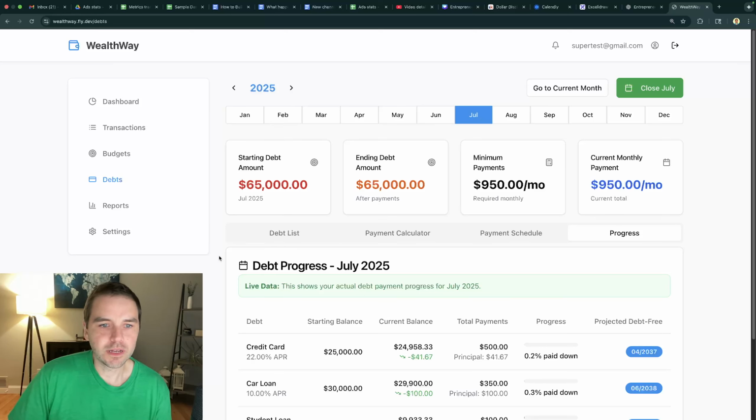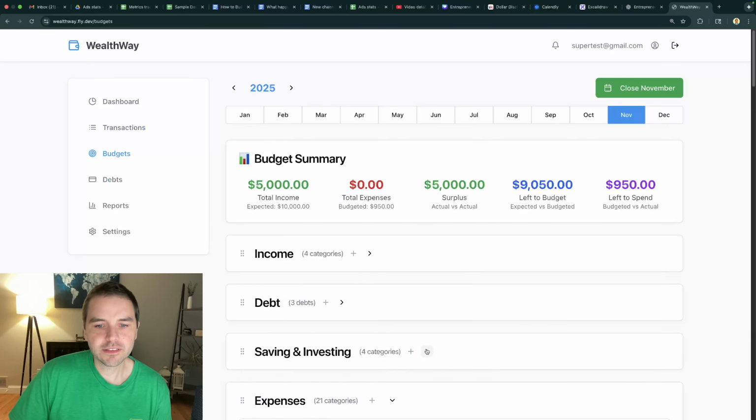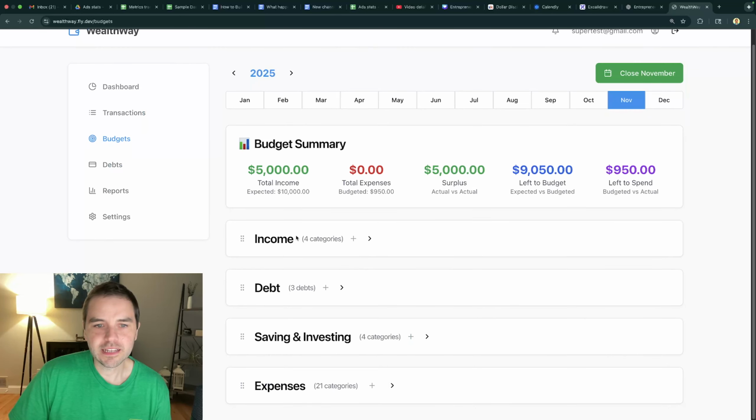I hope you guys enjoyed that because, again, I feel like it's very detailed. And it kind of rolls into the budgets a little bit. So let's click on the budgets tab here. And how I've set this up is I have 4 high-level categories: income, debt, saving and investing, expenses.